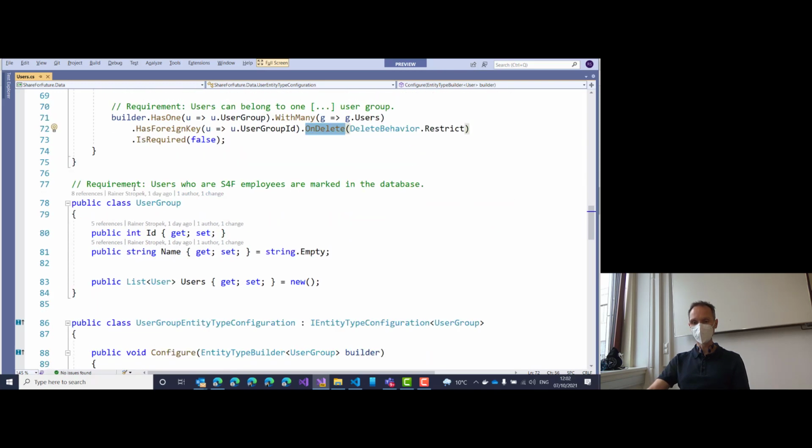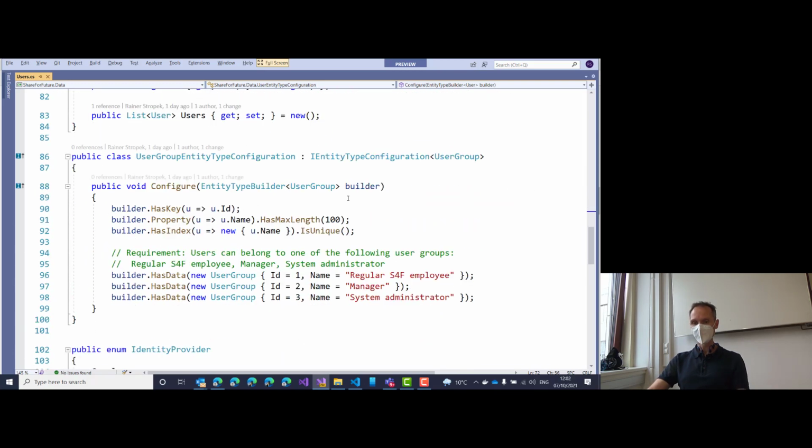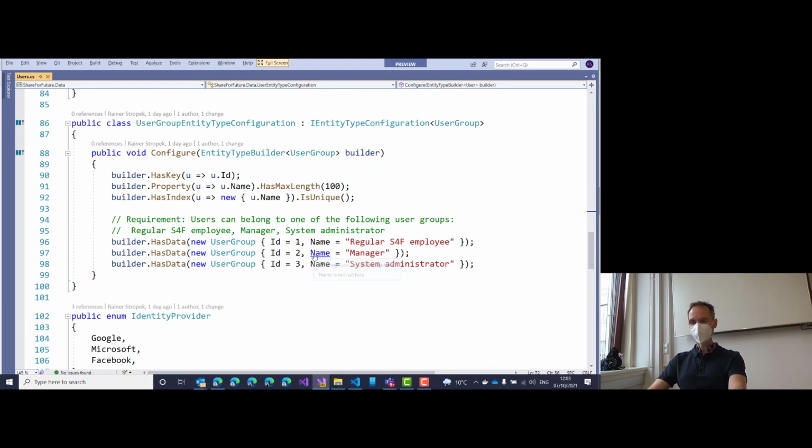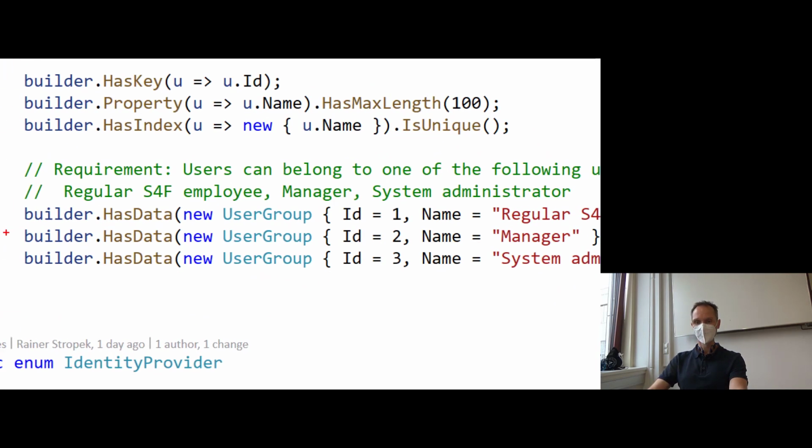Now we have a user group, nothing special here. This one is something that you might never have seen before. This is part of the Fluent API. With the Fluent API, you can not just define certain data structures, we discussed that last time, the so-called database schema, but you can also define predefined data.